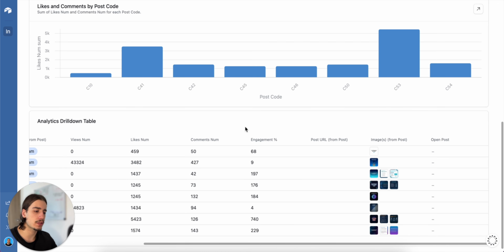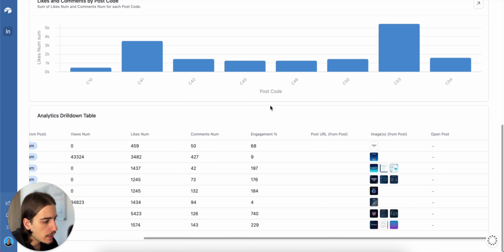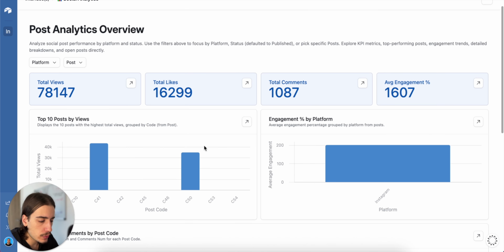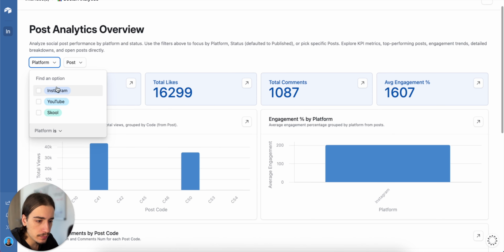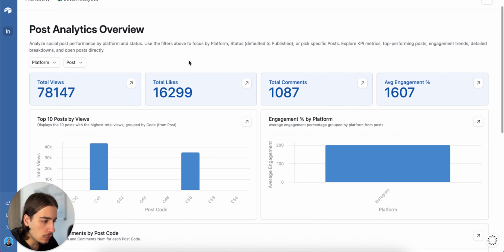All the data is there that we need. We can see how well each post is performing. We can look at trends. We can look at different platforms and all that good stuff.